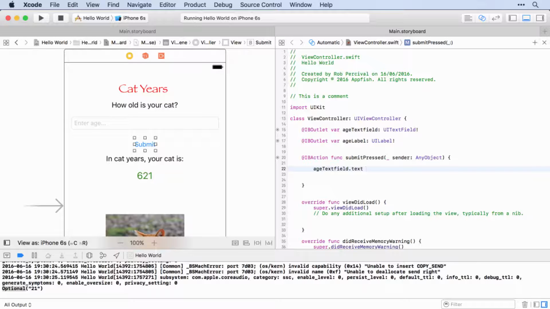what we want to do is multiply that by 7. And in Swift, to multiply two numbers together, you use an asterisk, just like most programming languages. So this means age text field dot text multiplied by 7. However, you can see that Xcode has given us an error here. Let's have a look and see what the error is. Error is binary operator star or asterisk cannot be applied to the operands of type string and int.